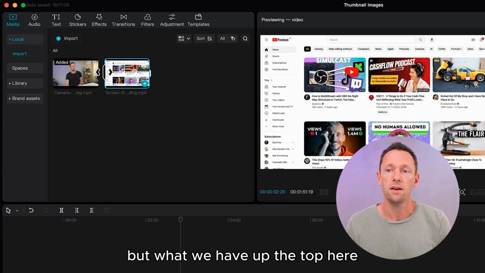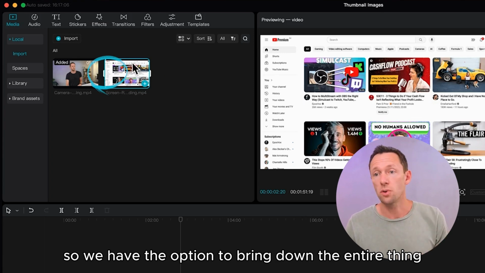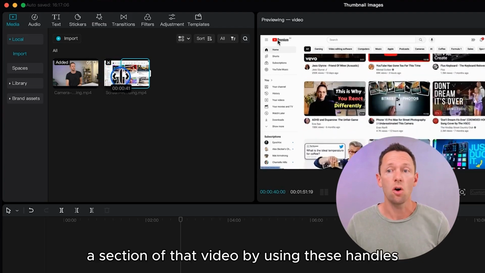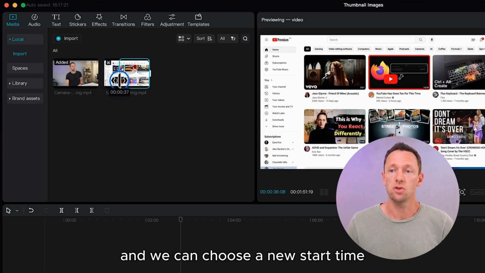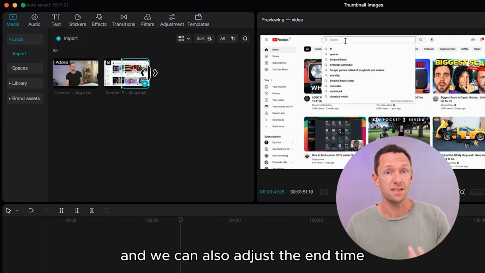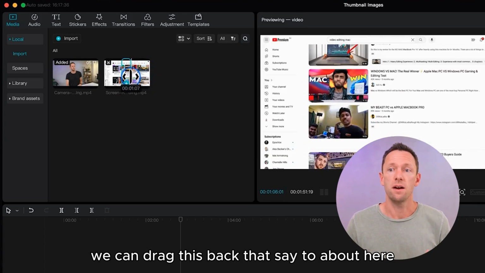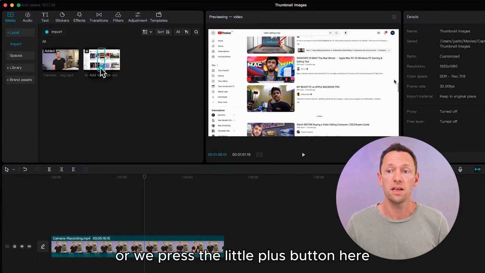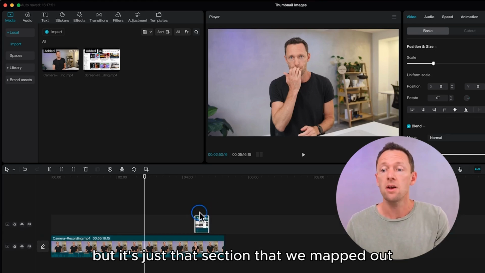But what we have up the top here is these little handles that appear on either side of this clip. So we have the option to bring down the entire thing as we did, or we can actually draw out or map out a section of that video by using these handles. So we can grab the one on the left side here and we can choose a new start time. So let's say we want it to start around here, and we can also adjust the end time or trim off the end here. We can do that up here. We can drag this back, let's say to about here. And now when we click and drag this down to our timeline, or we press the little plus button here, it's going to add this to our project, but it's just that section that we mapped out, not the entire clip.